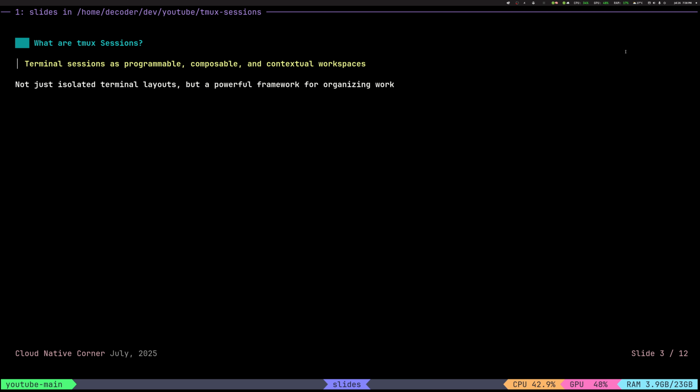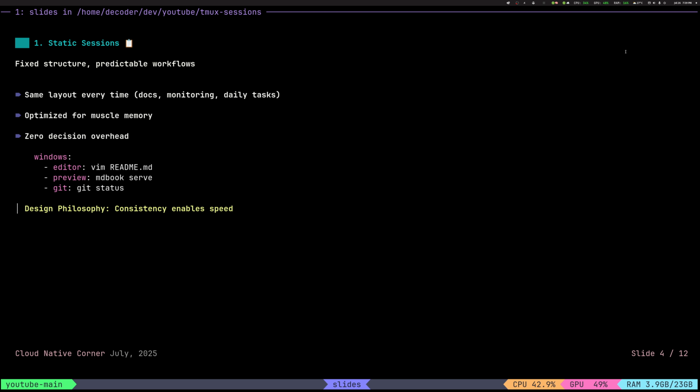Really quickly, tmux is a terminal multiplexer, meaning that instead of having one terminal window, you suddenly can have multiple of those split between windows, panes, and sessions. Again, tmux basics are a different video, but at the end of the day, the main thought behind this is that for me, tmux sessions are not just isolated layouts, but actually a way to organize my work. I like to think about them more like workbenches. More about this a little later. So let's get into classifying different sessions.